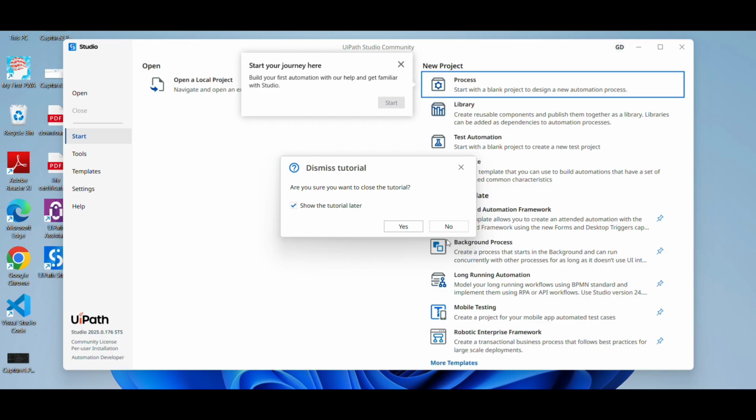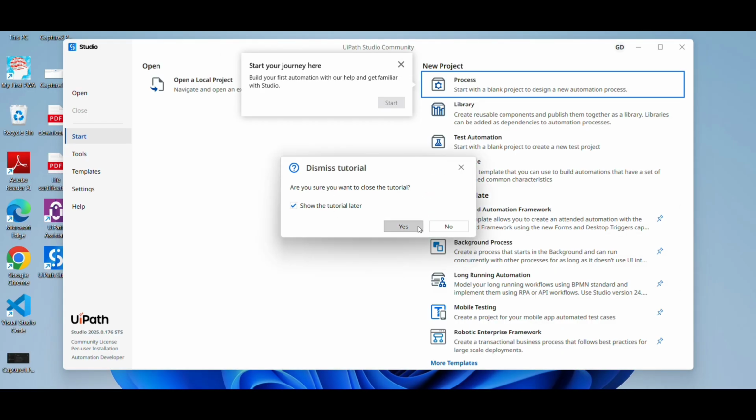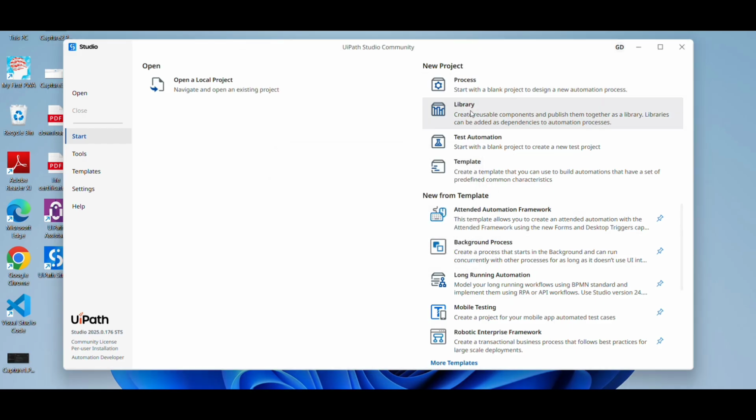So dismiss tutorial, let's dismiss it for now. To test it, you just need to click on the new project and start with the process. Okay, so this is the most, see here, robotic enterprise framework, RE framework. This is the most common framework which every organization is using whenever they need any process to automate.